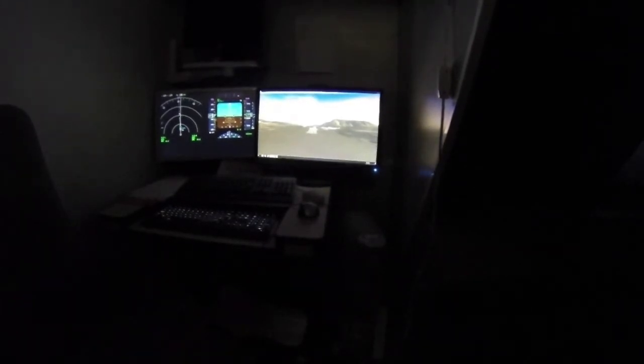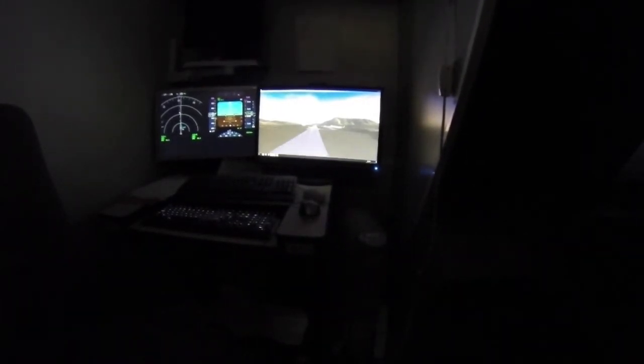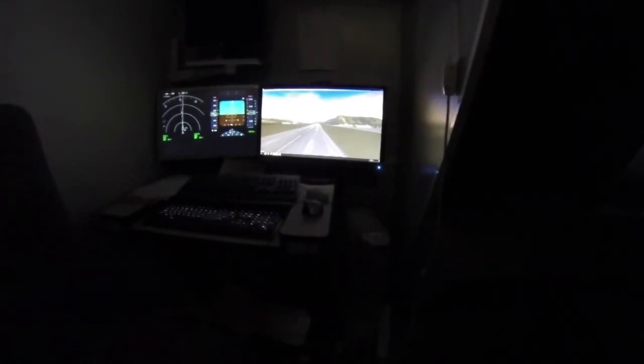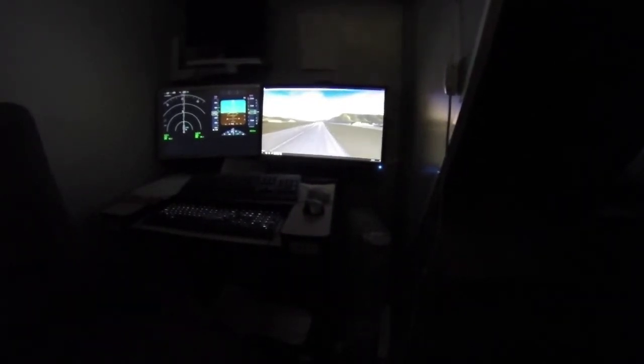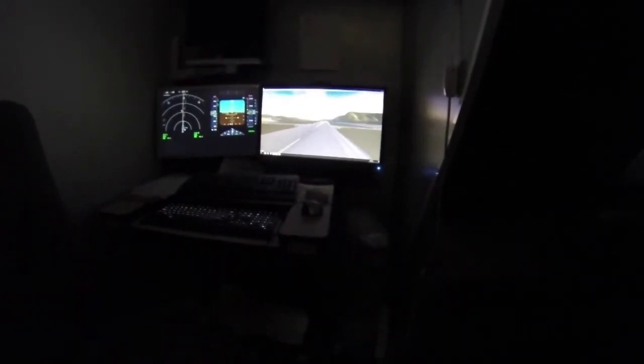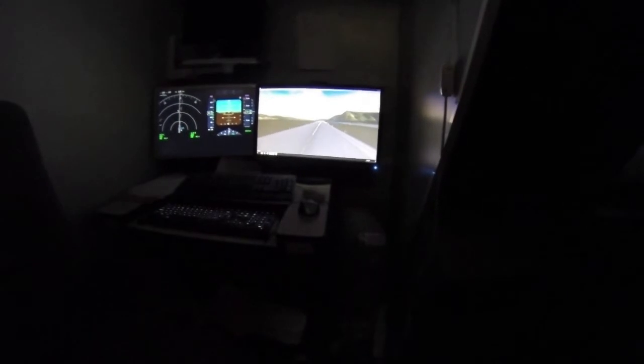Don't move a muscle. You've got control. 50. Don't pull back. 40. Hold it there. Hold it there. 30. Hold it there. 20. Hold it. Hold it. Use your feet now to keep straight. Okay, we're decelerating. Reverse deployed. Right rudder forward now. A bit more right.